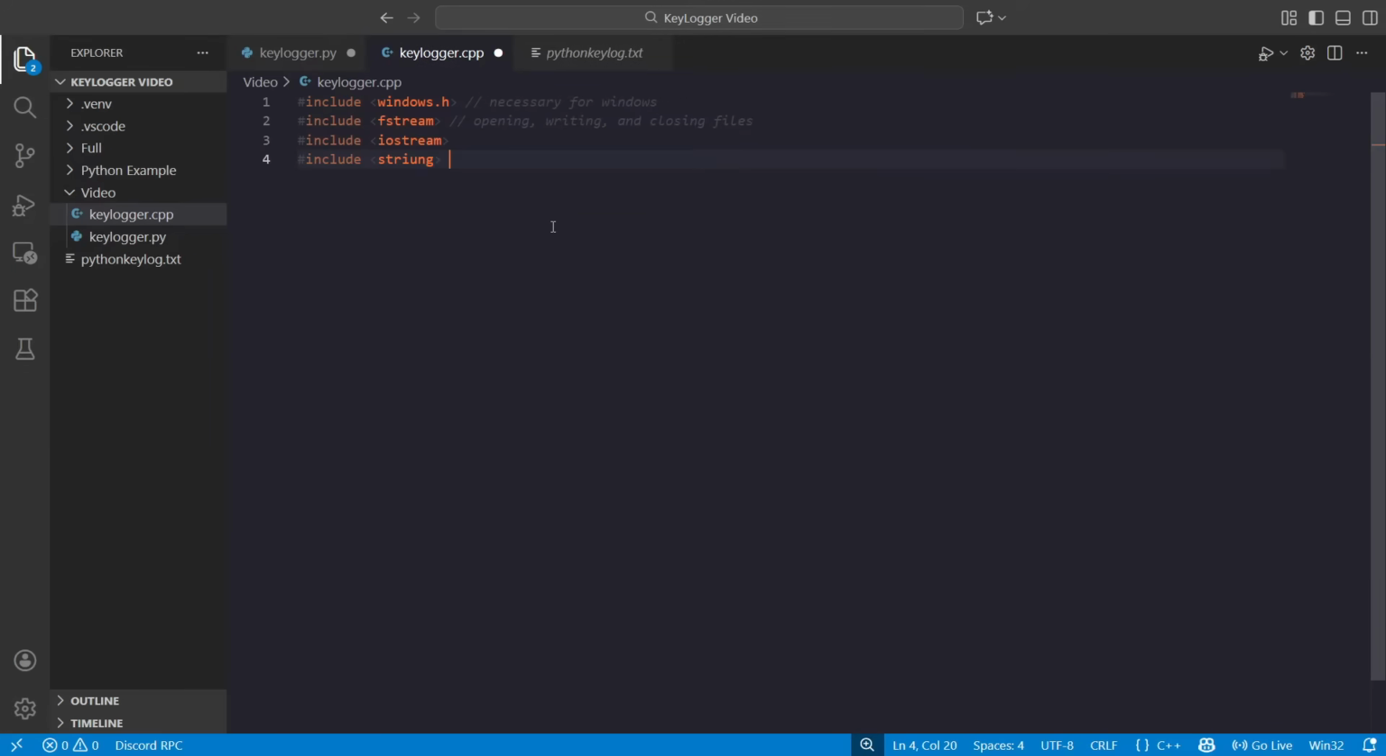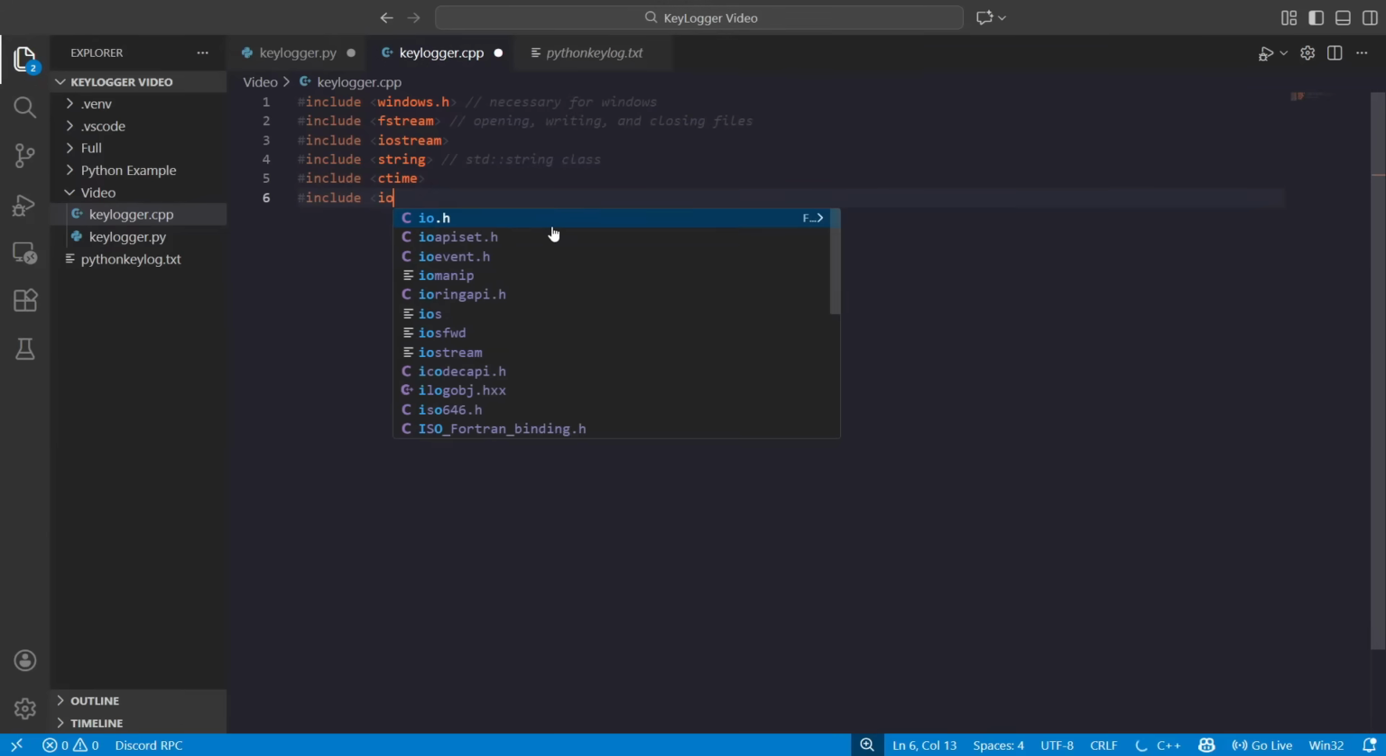Next, we need string operations. This allows us to utilize the string class. This lets us work with text really easily, like concatenation, comparison, etc., which is very important. We also need time operations, which allows us to get and format time. And then we also need iomanip. Basically, this just helps provide formatting functions, which you'll see how we use in the future.